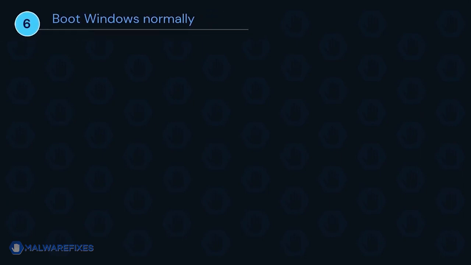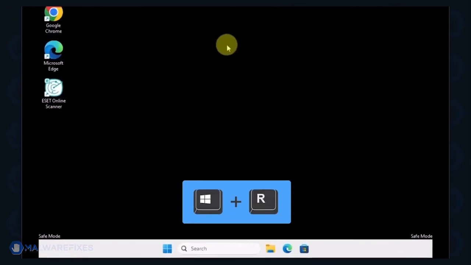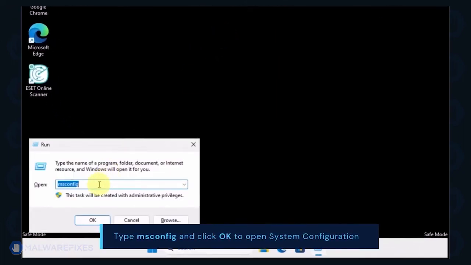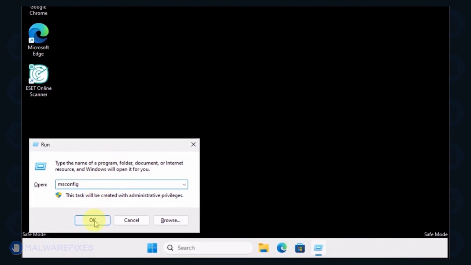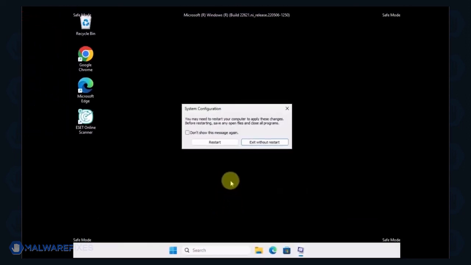Lastly, we will now exit Safe Mode and start Windows normally. Press the Windows key plus R on your keyboard. In the Run dialog box, please type msconfig. Click OK or press Enter on the keyboard to open System Configuration. In order to boot Windows normally, please select Normal Startup from the selection. Click Apply and then OK. If the prompt appears, click the Restart button.